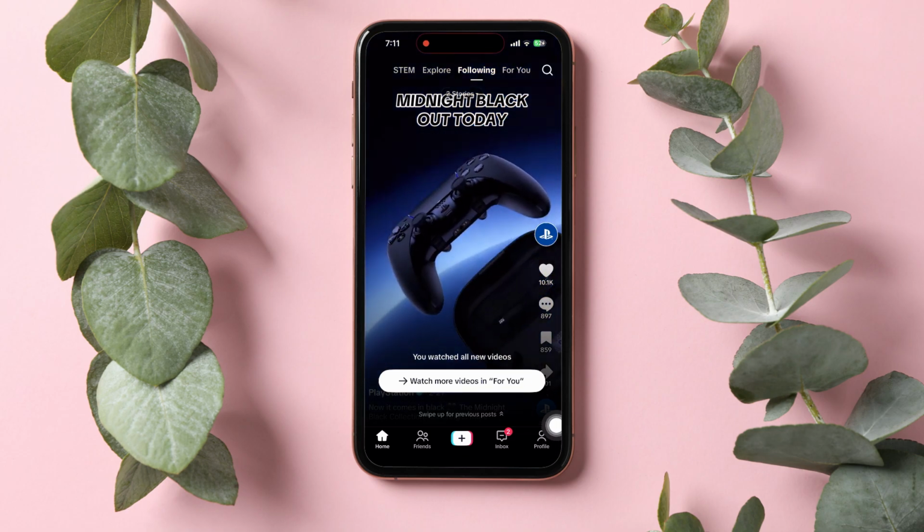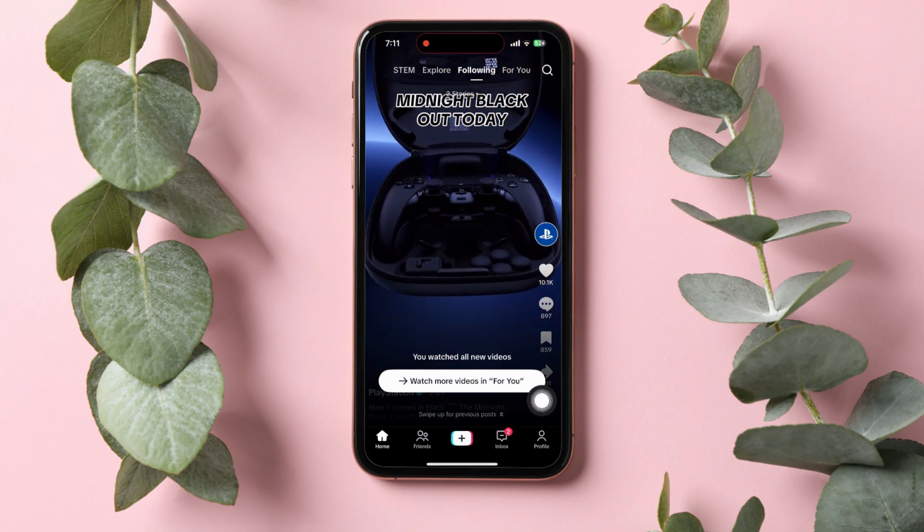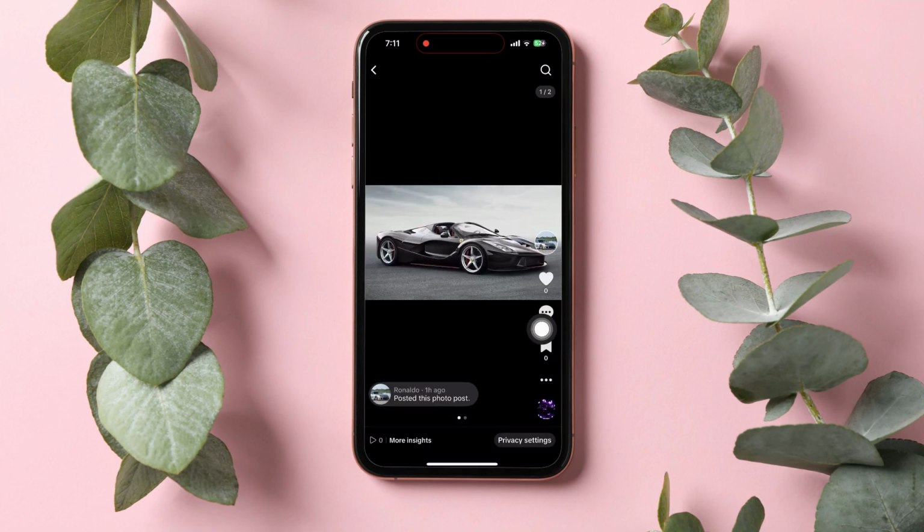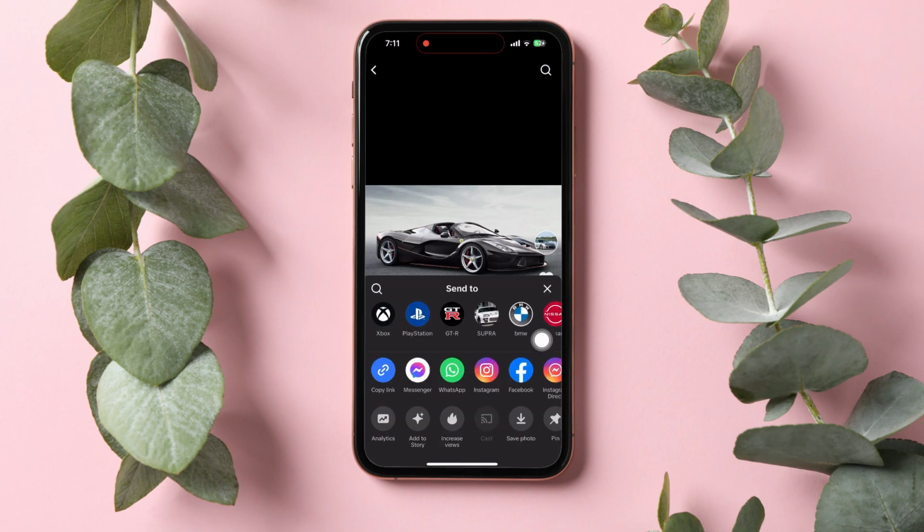On this page, go to the bottom panel and tap on your profile. Here, you can view and edit your profile information. Go to your feed and open the video you want to delete. Now tap on the three dots on the right side as shown.